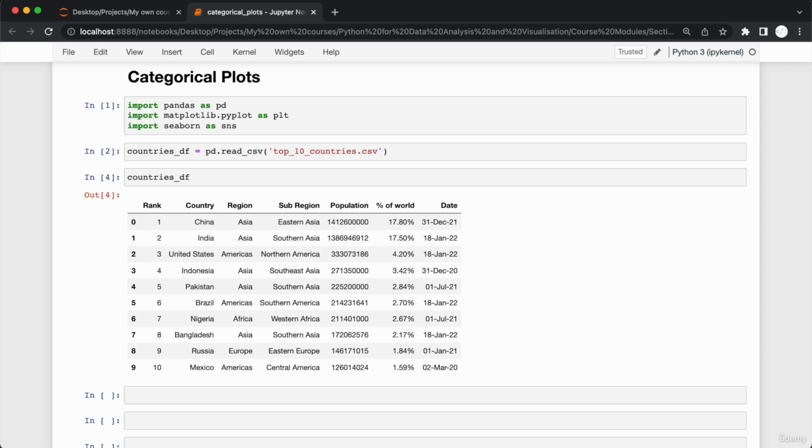In this lecture, I want to discuss categorical plots with Seaborn. A lot of these will be familiar to you, as we've already covered bar plots, box plots, and violin plots in Matplotlib. But there are advantages to using them in Seaborn. For one thing, it's easier to add legends and work with categorical data.